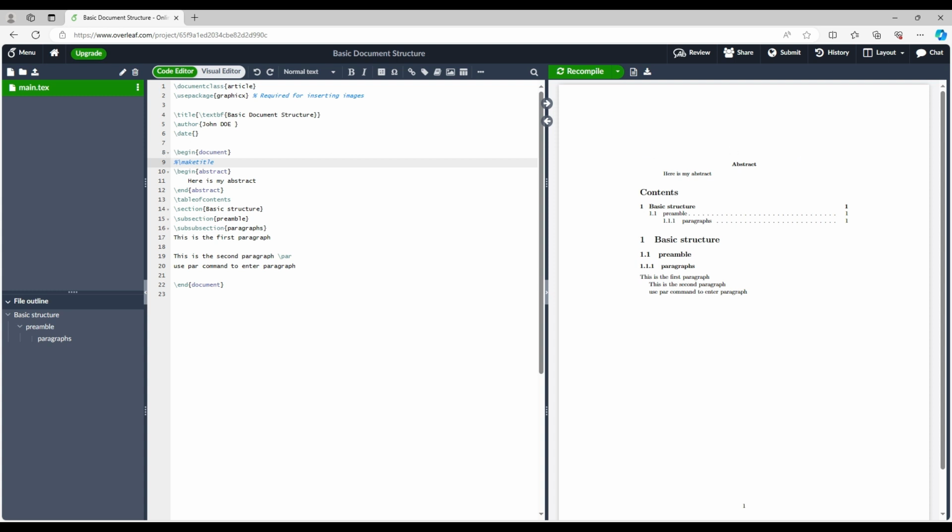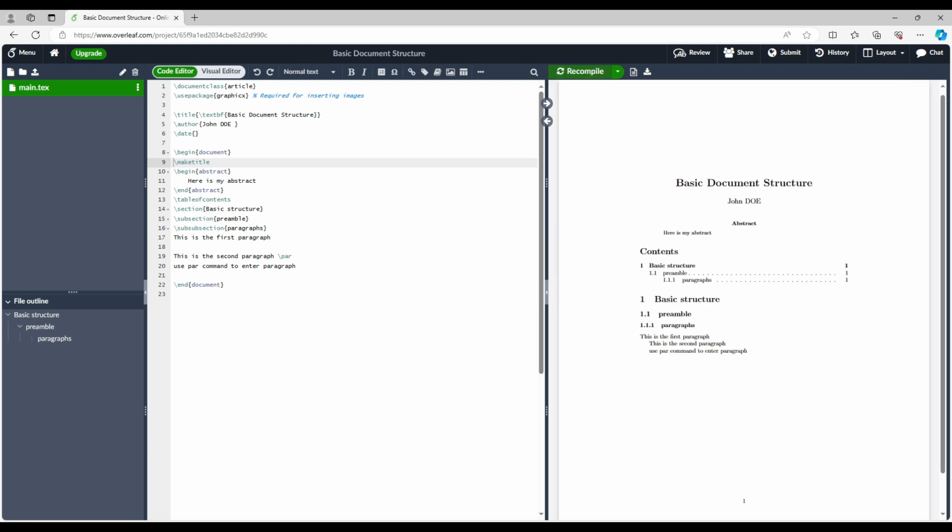So in order for us to have a title page, we have to uncomment the make title command. So if we compile that, you see now we have our title page.